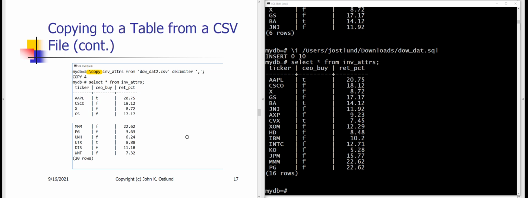to copy from the CSV file into the inv_attrs table relation. I forgot the word. And because it's a CSV file, now psql isn't bright enough to understand that .csv means that comma is the field separator. So I do have to actually specify delimiter and then a string containing my comma delimiter character.